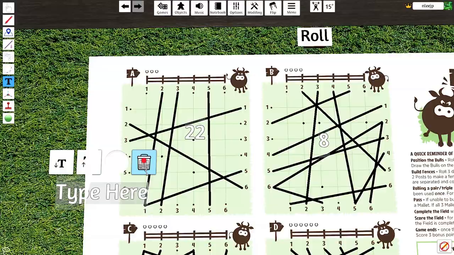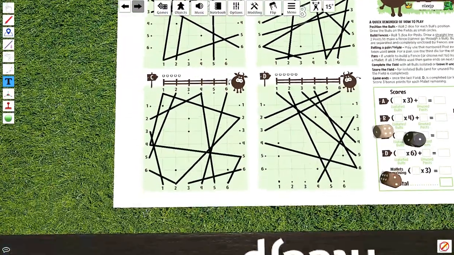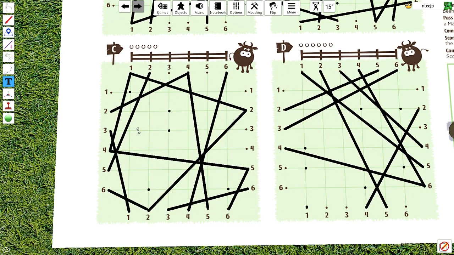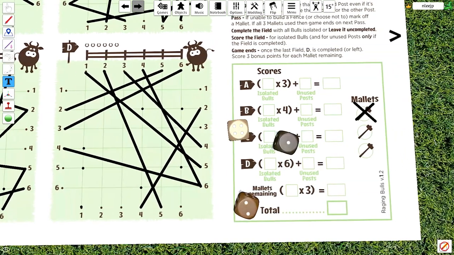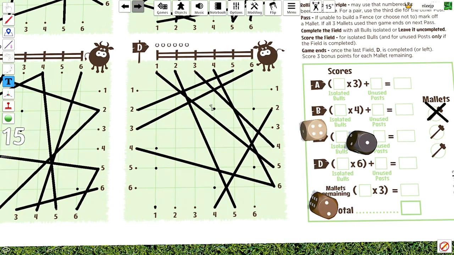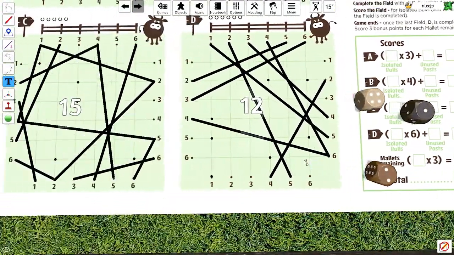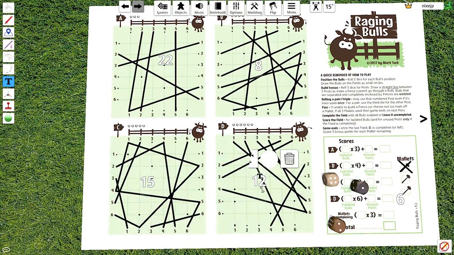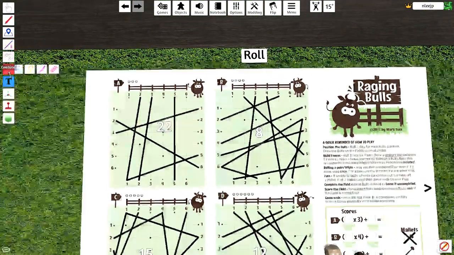Alright. Field number five, uncompleted field, but I get three bulls isolated at 5 points each. It's 15. And here, this one was tricky. I got two at 6 points each, plus 6 points for the unused mallets. So let's add this up: 30, 45, 57, 63. So final score of 63 in this case.